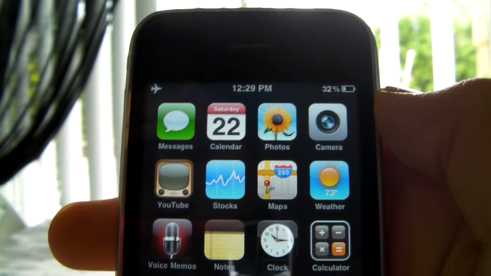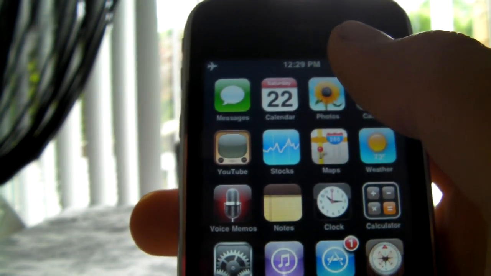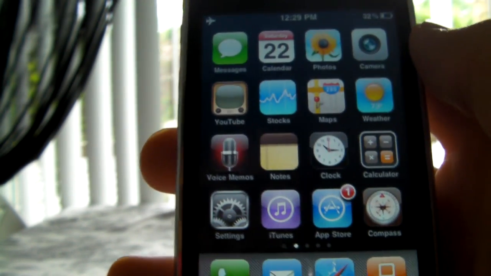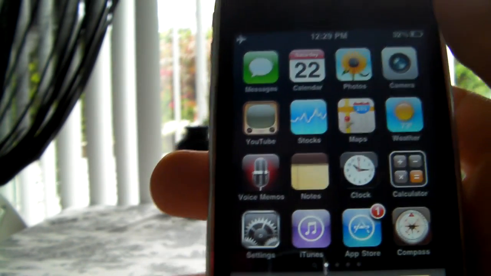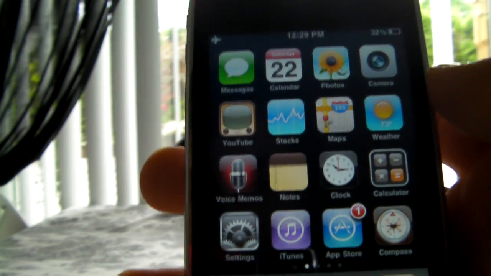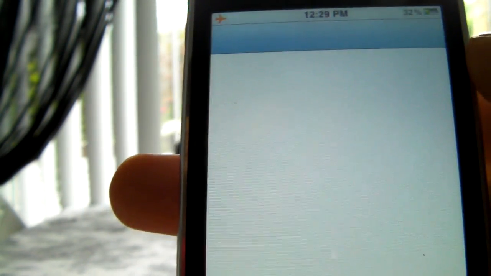Hello YouTube, today I'm going to show you how to fix your YouTube application from the dreadful error of cannot connect to YouTube after you jailbreak your iPhone or iPod Touch. My iPhone actually does not have this error, it used to, but I just fixed it, so I'm going to pretend it does have this error and I'm going to show you how to fix it.